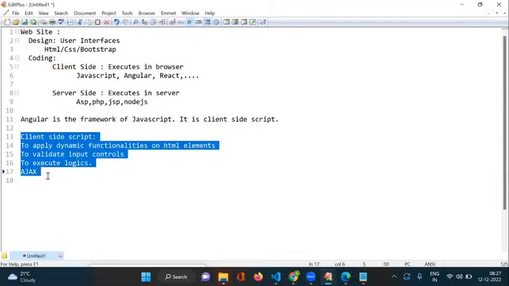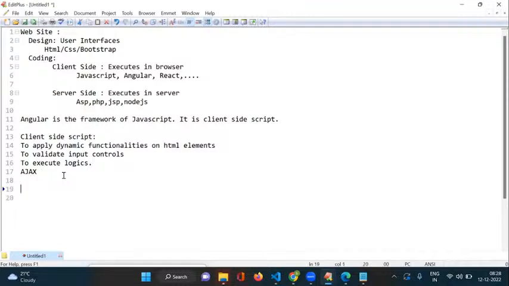If anybody asks you what functionalities we can do with client-side script, your answer would be these four steps. If you say that, it is enough: to apply dynamic functionalities to HTML controls, for validation, to execute logic in the browser, and to work with Ajax using client-side scripts.